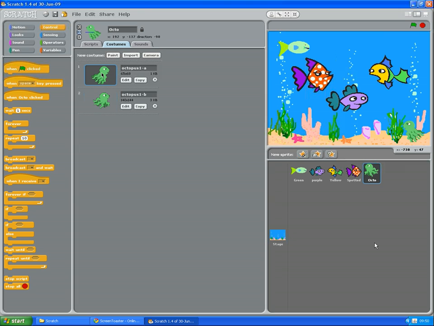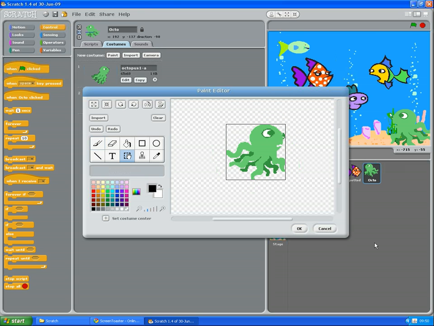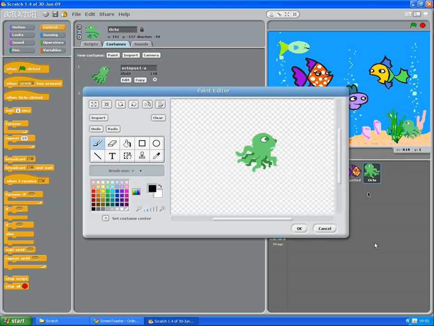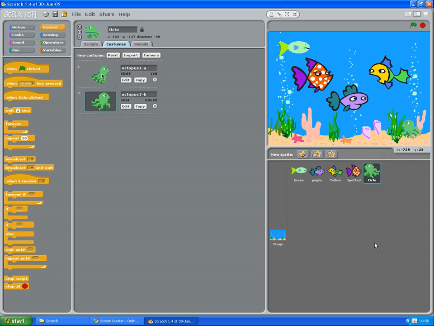The only thing you've got to remember is I shrunk the first one, so I have to shrink the other one by the same amount. If I click edit, I think I shrunk it 4 times. You can tell fairly quickly if you've done it, because it looks correct. And so now I've done a very simple costume. Clicking through it, it looks like it's swimming.